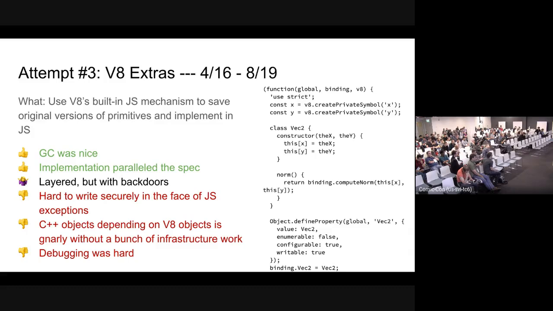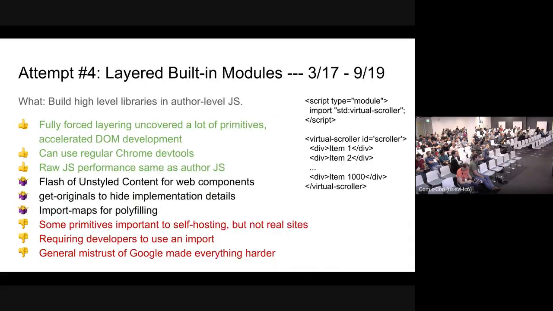A quick answer to Bo's question. I believe the way you get backdoors in V8 Extras is V8 gets to run first, and so it doesn't need to do anything special. It can just save off the ones it knows it needs. All right, I'm going to rush through the rest and unfortunately have less dialogue. There's not too much left.